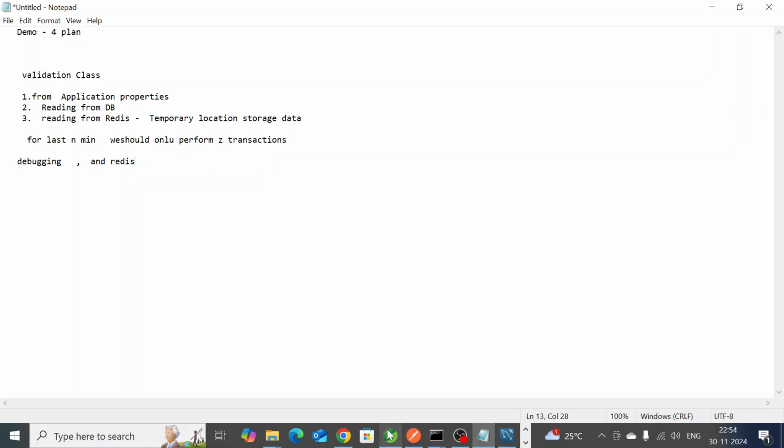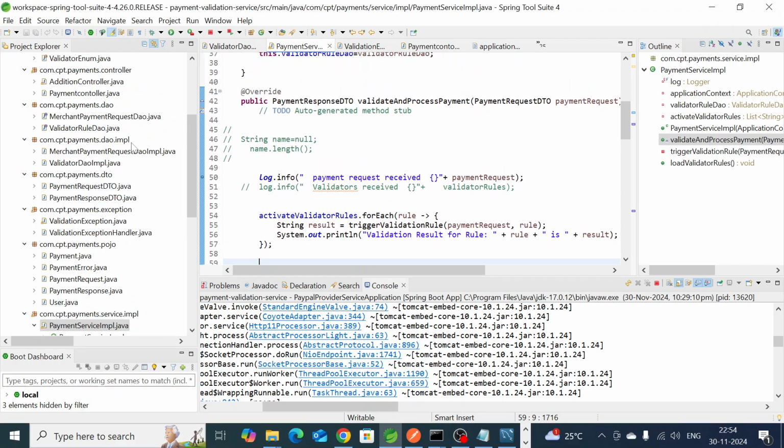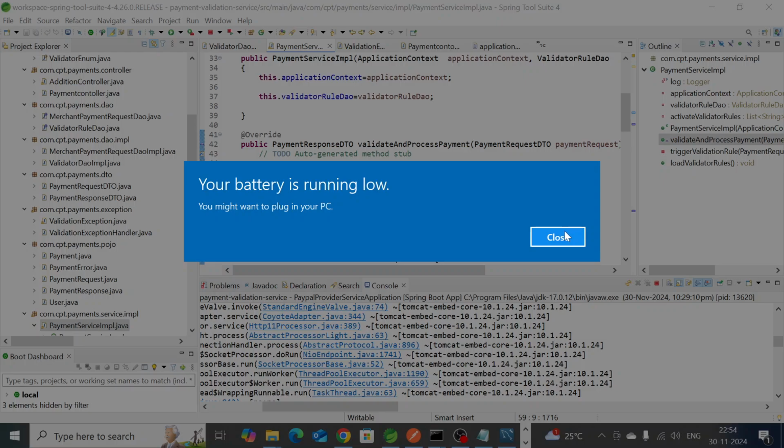the validator rule one class, which is like if the amount is less than zero, we throw the exception. We get the data whenever we start the application, not from the database but by reading from the application dot properties. First we implemented it using the application dot properties.